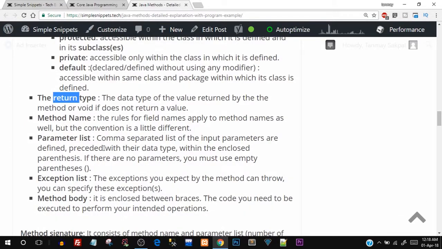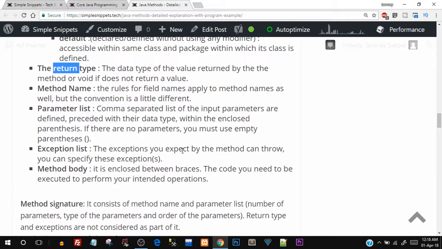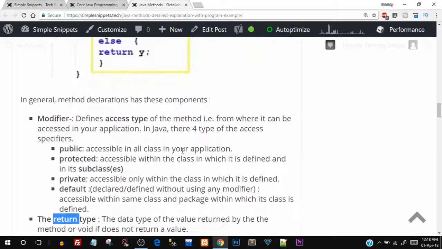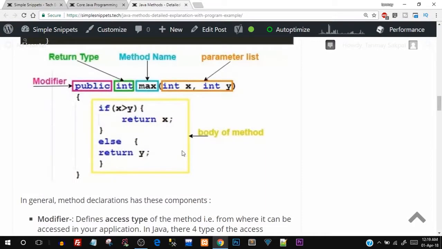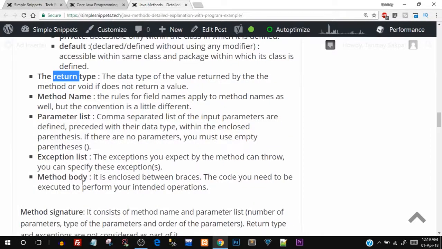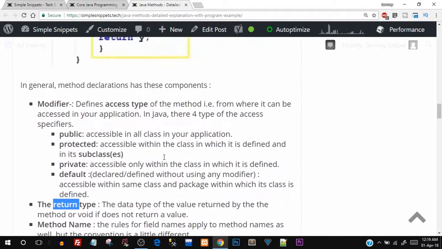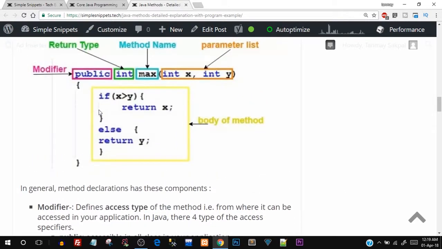We have the method name. Okay, we already talked about the method name. Then we have the exception list. The exception list is something that we will discuss in further videos, because we haven't yet discussed exception handling, and as of now, we don't have that exception scenario in this function. And then lastly, we have the method body. Whatever is inside the body is the actual functionality of the method, right? So this entire rectangular box is the body of the function.